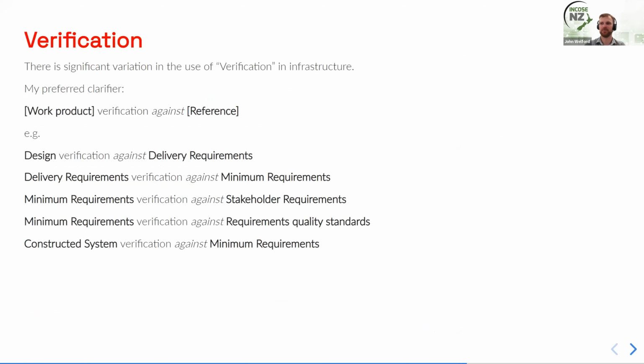And before I get into that, I want to clarify what I mean by that, because in my experience, there's quite a lot of variation in what people mean when they say verification. Same goes for validation. And the way that I typically like to clarify this is by talking about what are we verifying against. So we could be talking about verifying our design against our delivery requirements.